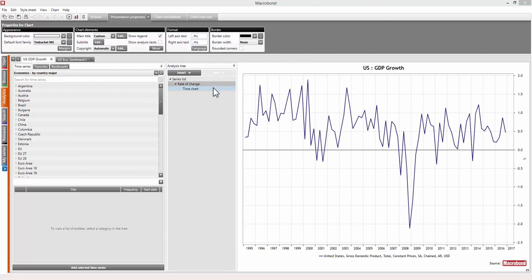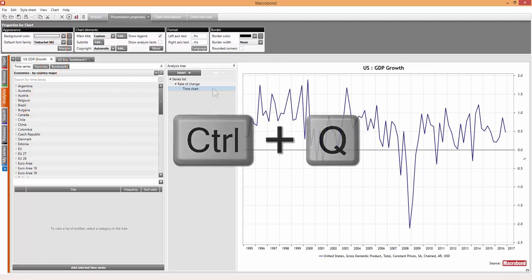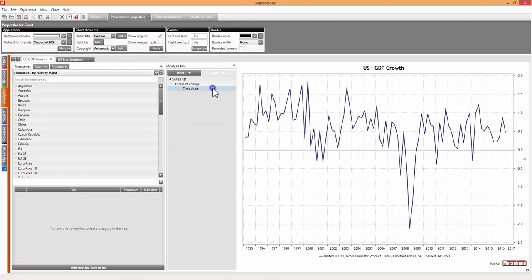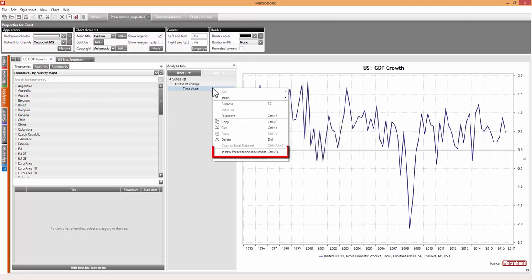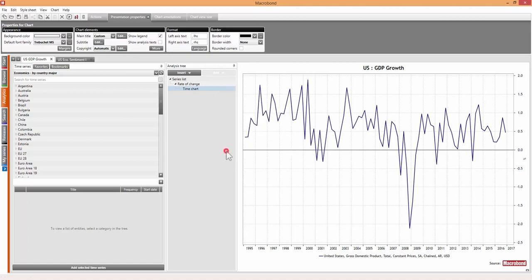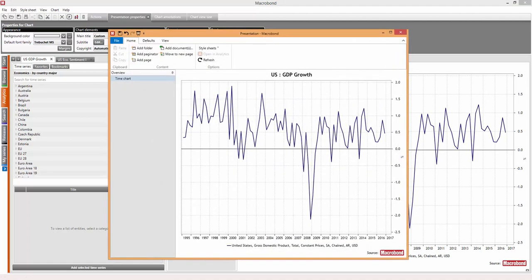First of all, make sure to select the chart you want to add in the analysis tree. To add this chart, you can either click on the Present button in the command bar, use the Ctrl-Q shortcut, or right-click on the chart in the analysis tree and select In New Presentation Document. This will generate a new presentation document in a separate window with all the presentation document settings.